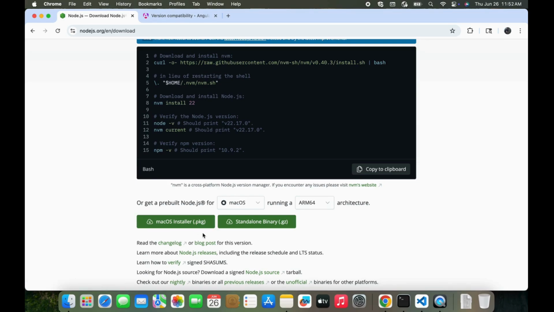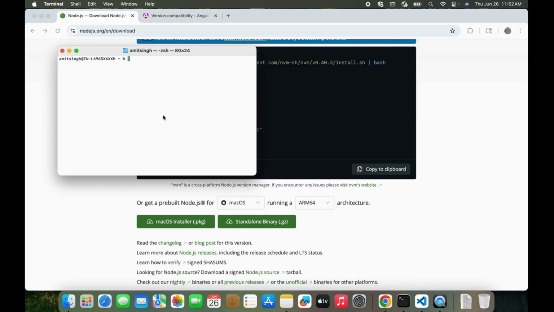Once this is done, you can come to any terminal. If you're on Mac, or if you are on Windows, you can open command prompt. You can just type this command, node -v, and it will tell you what Node version you are using. You can check your npm version as well with npm -v. So it will tell you the npm version and the node version. Now Node.js is all set.